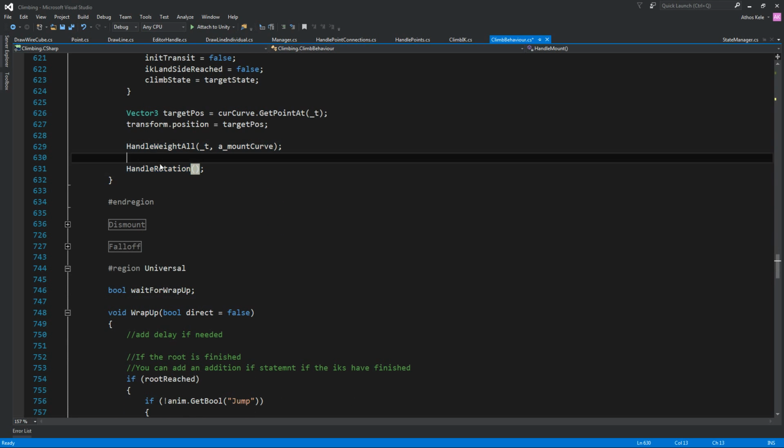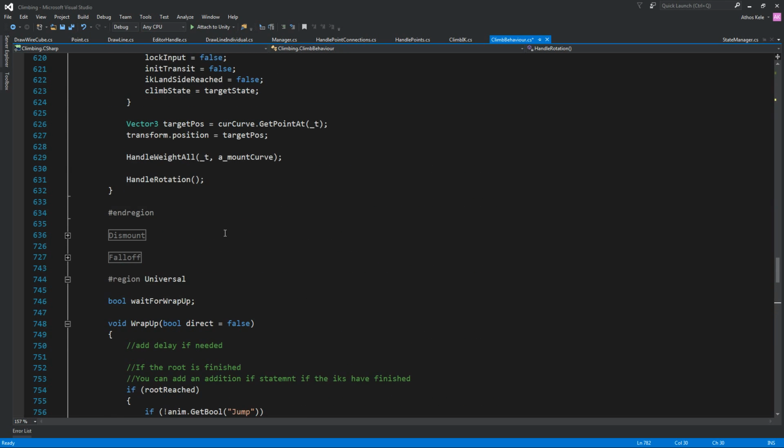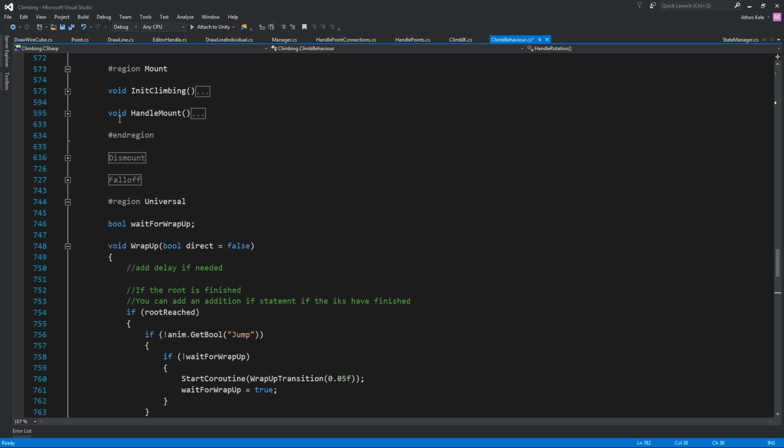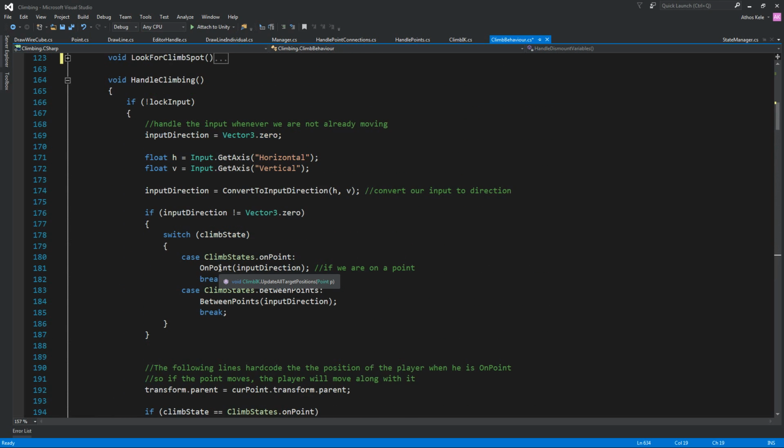Handle rotation. Handle rotation gets the direction of the target point. If it's 0, which is never going to be 0, it sets it as our own transform forward. Target rotation, look rotation will be the target direction, and it does a lerp, it rotates your character to look there. Handle rotation. Okay, and this is how you mount on your climb system, or your climb tree, if you want to call it like that, I guess.